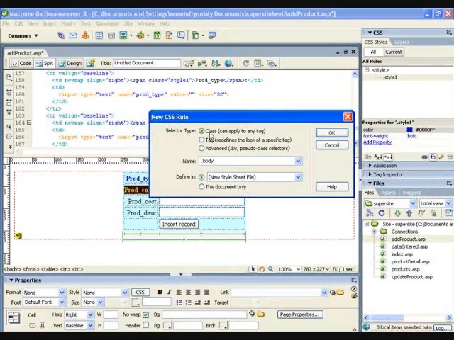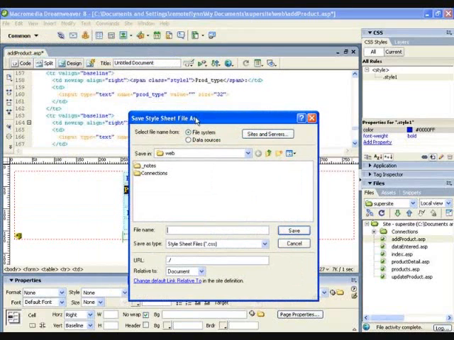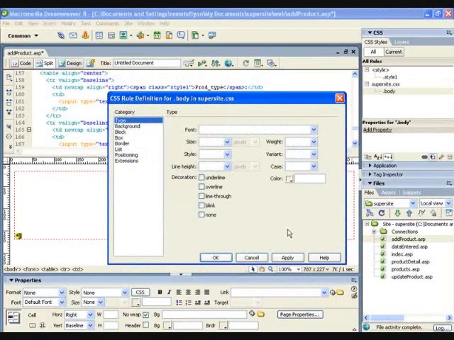Class can apply to tag, that's correct. Now once we hit OK, it'll ask where we want to save it. I'm going to save it as supersite.css. Now that we have saved it, you'll notice another dialog box appear. Here is where you will really see the power of style sheets. This expands what we are already seeing in the property box.